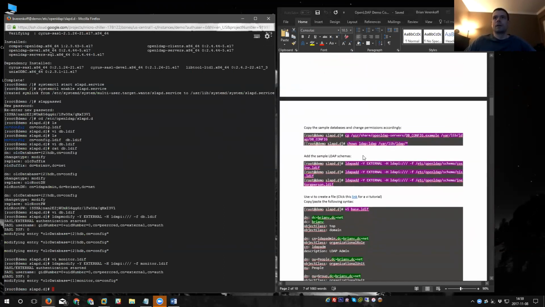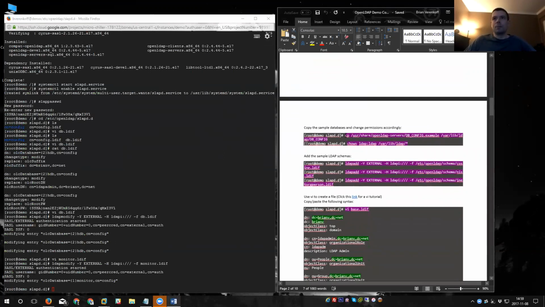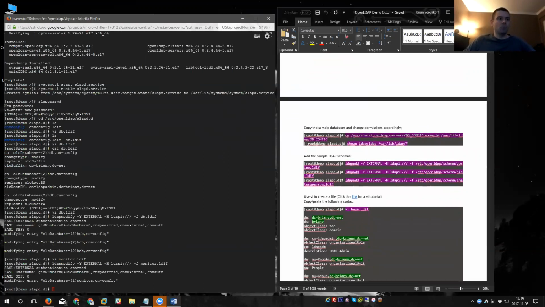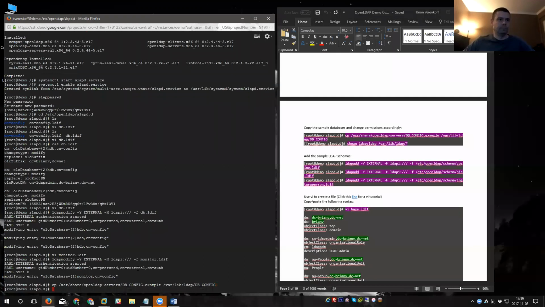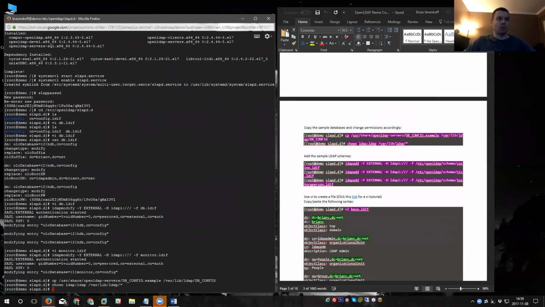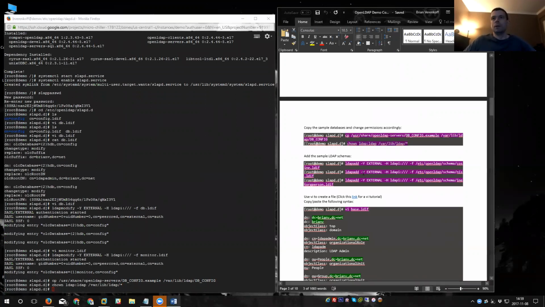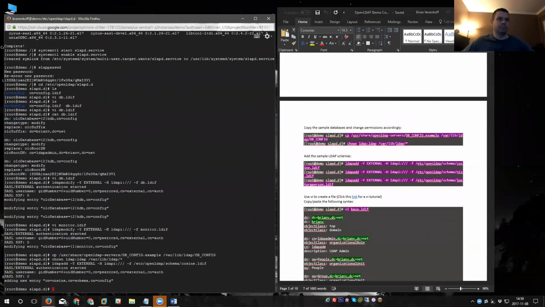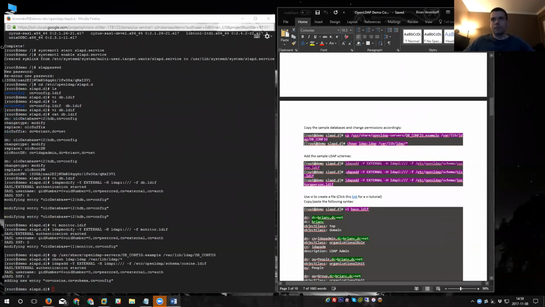Go back down here. Now we're going to copy some sample databases over. Going a little bit quick, but you can see some of the descriptions of what we're actually doing. We're going to take ownership of those files, or give it to the LDAP service account, and then we're going to add those schemas in by copying and pasting these three commands.